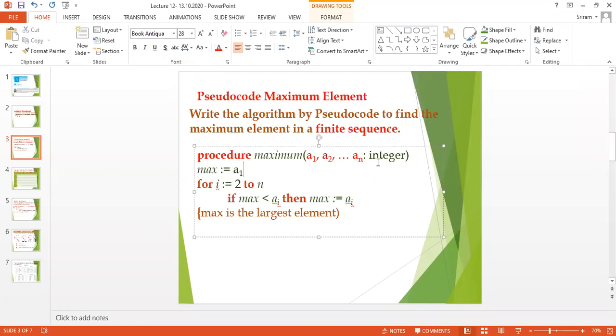Now, how to find the maximum? This is the algorithm, dear. First, what you have to do, we don't know which number is maximum. When I see, I can say this number is maximum. But I have to instruct the computer to find the maximum number.